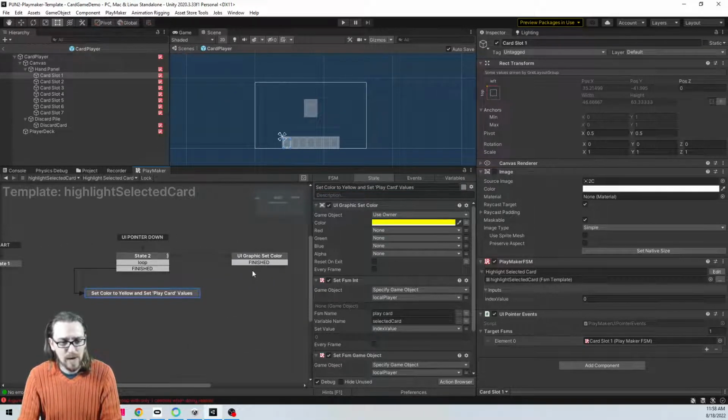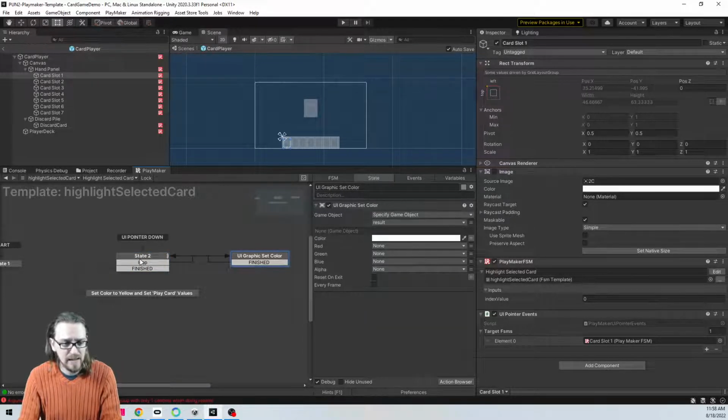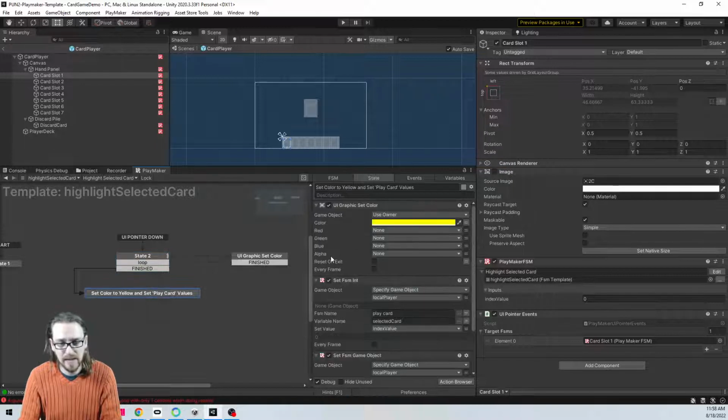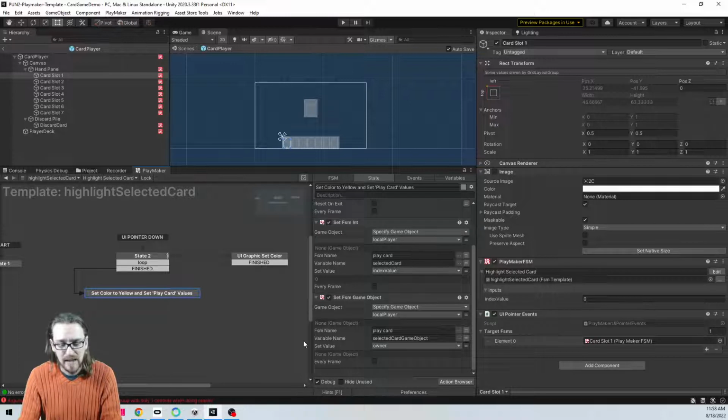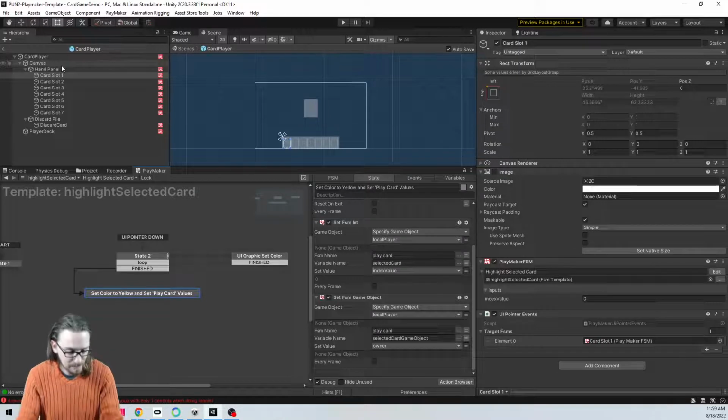All right, so that's on UI pointer down. It's going to loop through the list that's on the hand panel, and it's going to make sure everybody turns white again. And then once that's finished, it should come down here, and we're going to set the color of the card we selected to yellow. And then it's going to set the game object of the play card, selected game object, to itself. So basically, we've completely changed our logic, but it's doing the exact same thing that we were already doing.